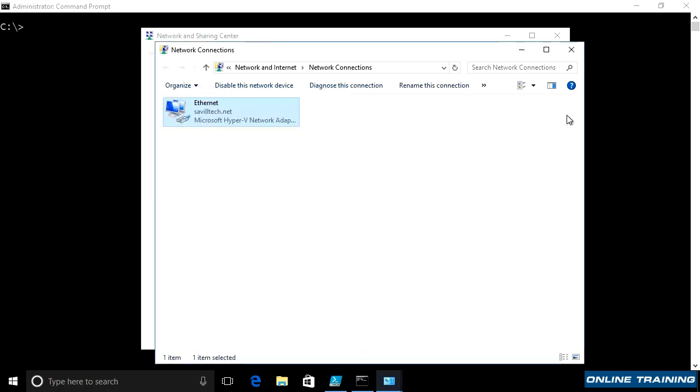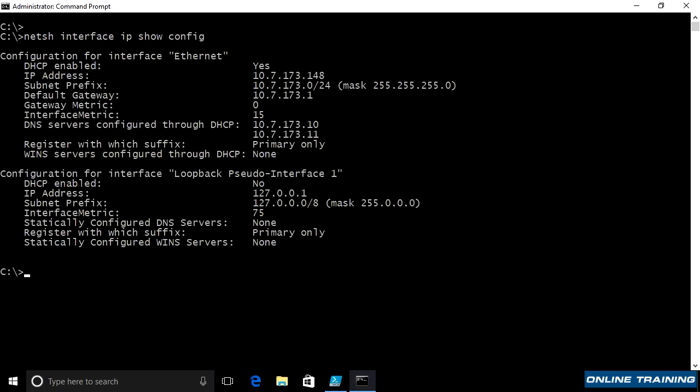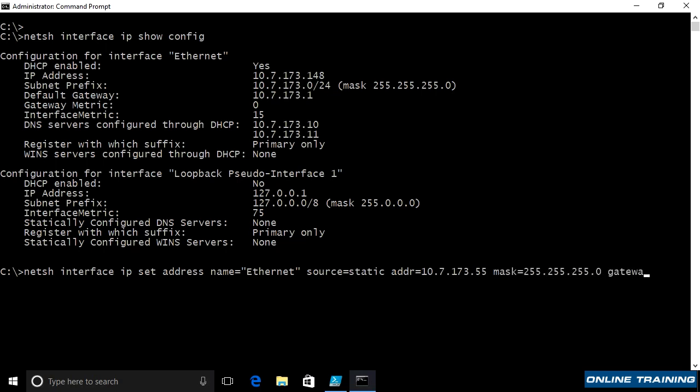I can also do my IP configuration from a command prompt. Here I'm in an elevated command prompt session, and I can use the netsh command. I can look at my configuration, so netsh interface ip show config, and there I can see my current configuration. I could change this. I could say, well, I want my netsh interface ip set address, name is my Ethernet. I want my source to be static, not DHCP. My address will be whatever I want. My subnet mask and my default gateway.